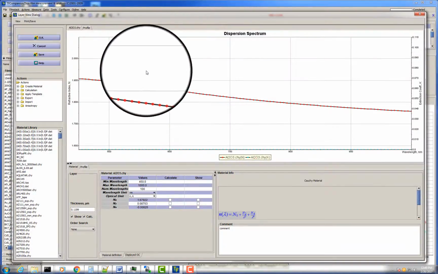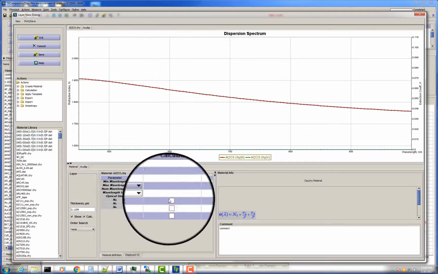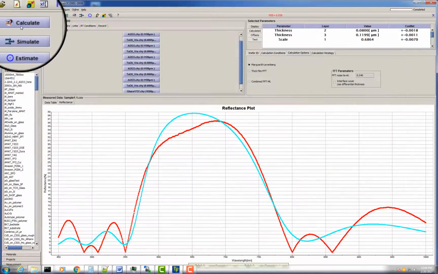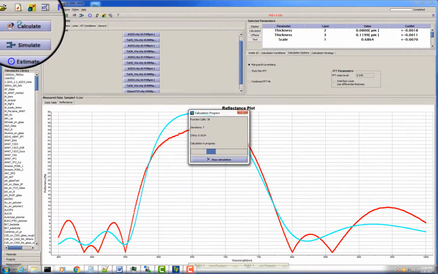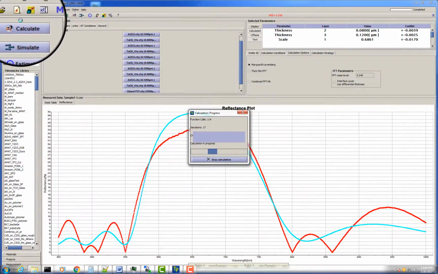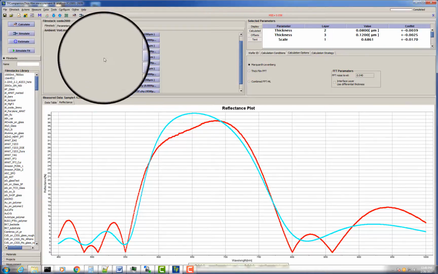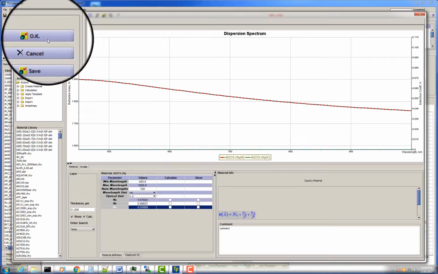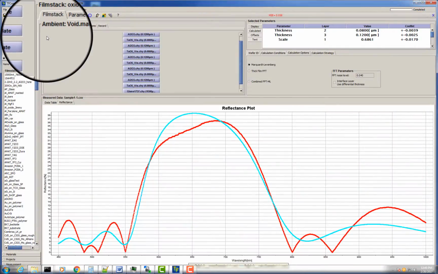Let's see if we can adjust aluminum oxide. It's probably okay. Aluminum oxide is relatively stable. Yeah, no change, not much improvement.